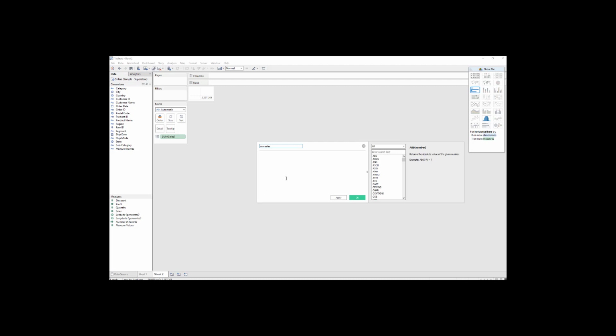I can just name it sum of sales, and this is where you basically write your formula. So let's say I have sum of whatever column I'm writing, like sales. This is my sum of sales. The function that I'm using, if I double click it, returns the sum of all values in the expression. Sum can be used on numeric fields. So this is very important for how you want to use sum in your calculation.